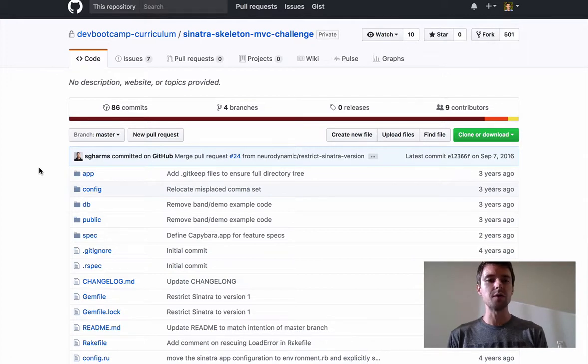It's going to assume that you have Git installed, that you have Ruby working, and that you have access to this repository. Now you'll see it's under the Dev Bootcamp curriculum organization. This will be the name of your cohort or whatever organization that you have access to, but the repo name should be the same. You just have to find the correct organization. So it's going to assume you have access to that.